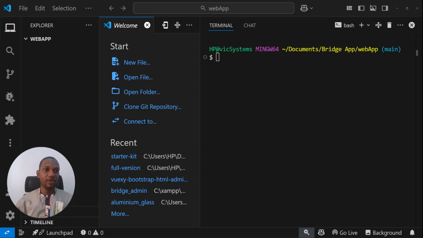In this tutorial, we're just going to be doing something really smooth and easy. We're going to be setting up our Vue project on the front end. Vue.js is a JavaScript framework, and the latest version is Vue 3.